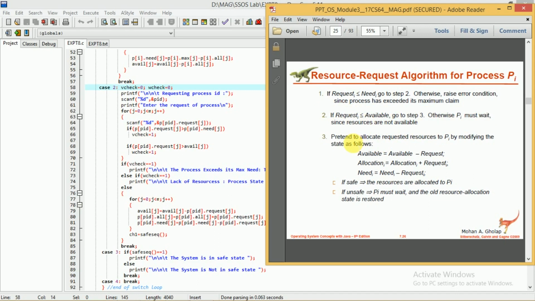In the other case, if both conditions are true, that is the request is less than need and the request is less than available, then we have to allocate the requested resources to process pi by modifying the corresponding data structures: available equal to available minus request, allocation of I equal to allocation of I plus request of I, need of I equal to need of I minus request of I. After this we have to check the safe state. Okay, so let us see how this is implemented in our program.